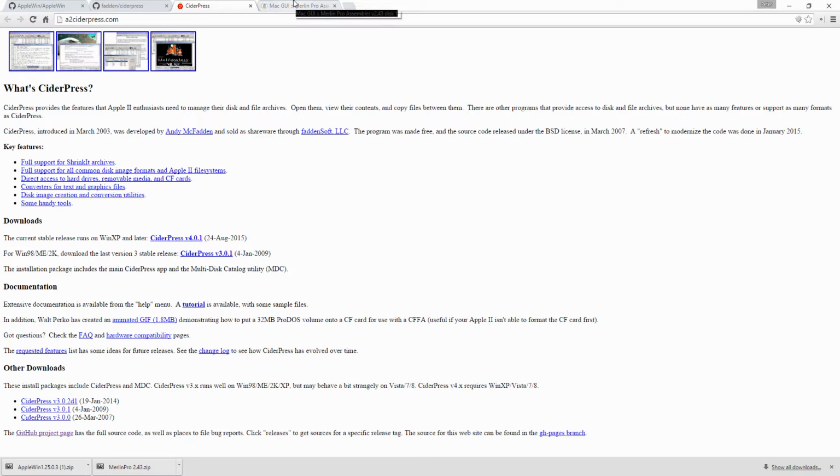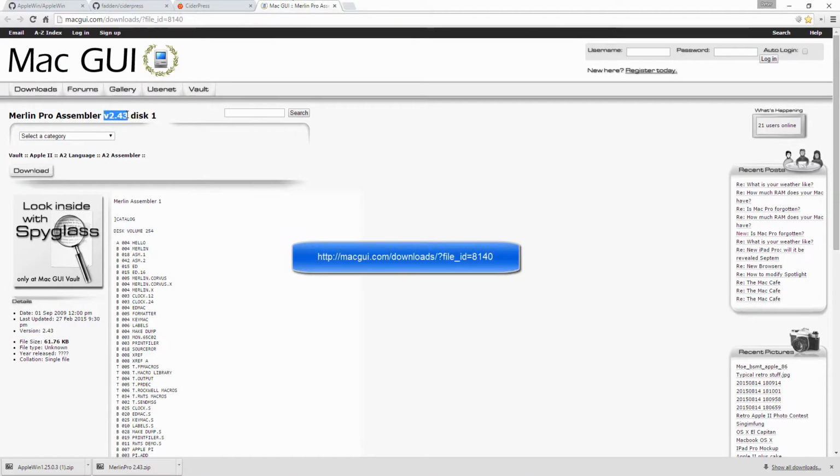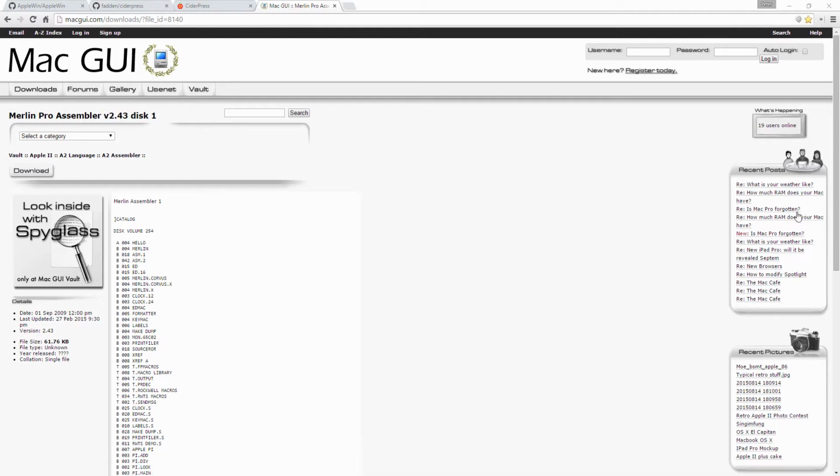Then we're going to need a version of Merlin. I'm going to be using version 2.43, which is just a slightly simpler version. There's a few other versions that allow you to have full screen editor, but we'll concentrate on version 2.43 for now. So if you go ahead and download that, save that somewhere on your desktop as well, then we're pretty much ready to go.